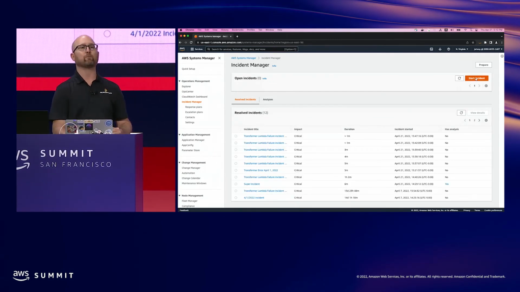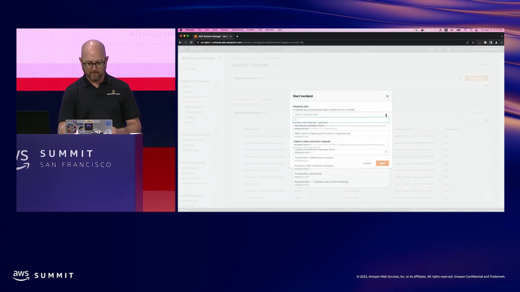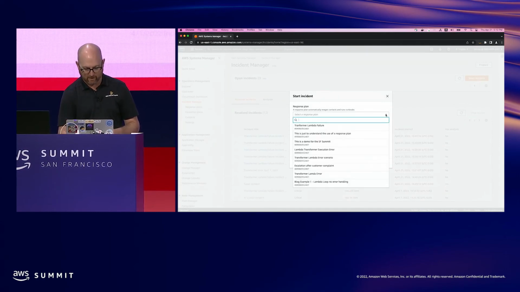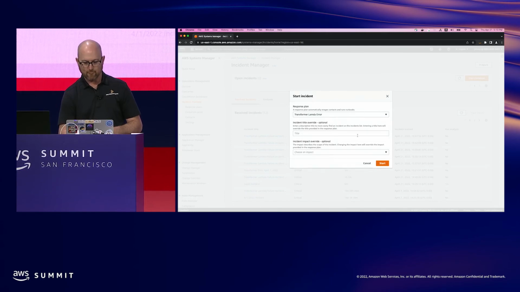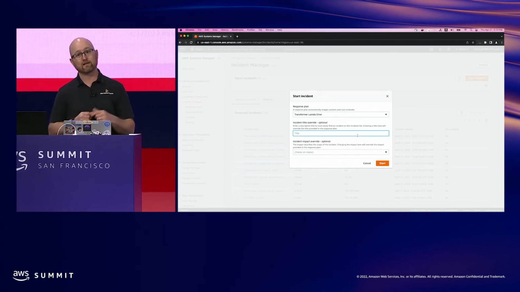Right now, I don't have any open incidents. So I'm going to start one. And when I go to that, I have to pick a response plan. And in here, I'm going to go ahead and pick Transformer Lambda error, the one we did. I have the option to create a new title or just to take the default title. Now, the default title didn't have a date, and I'd like a date in mind.